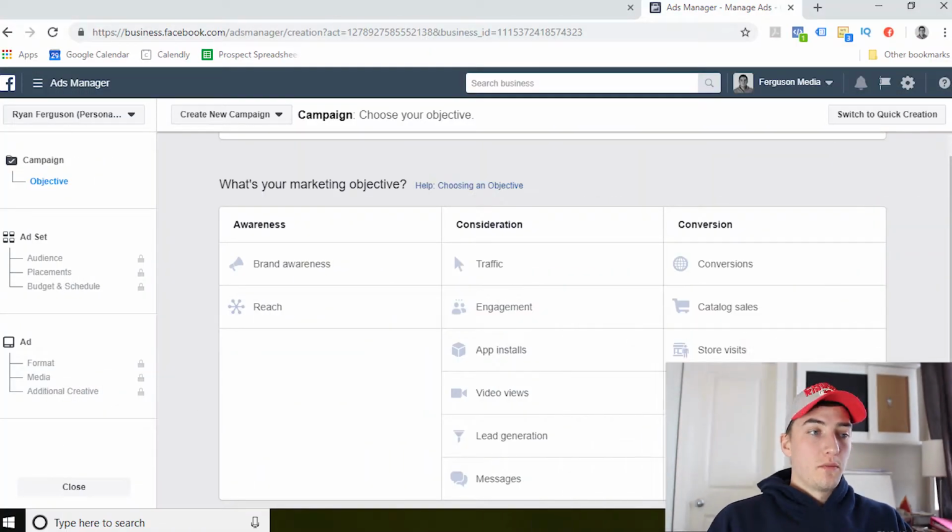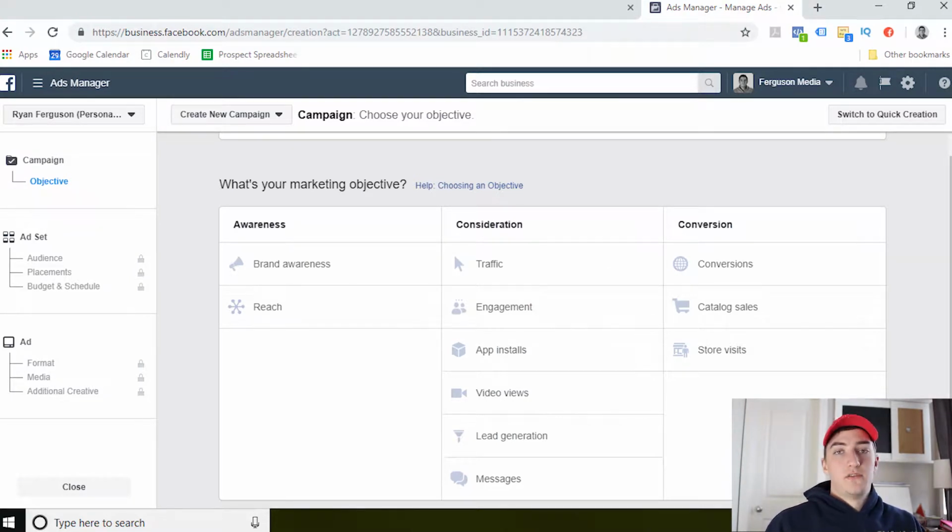So when you log into your Facebook ad manager and create a new campaign, the first thing Facebook asks is, what is your marketing objective? And we're given a bunch of different options here, broken into 3 different buckets: awareness, consideration, and conversion. And within each of these buckets, we have a few different ad objective options. Now this is where some confusion is created.